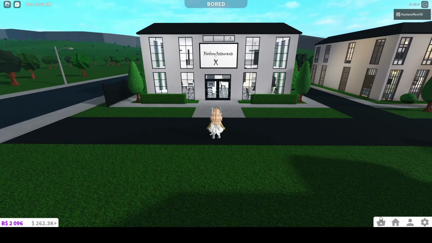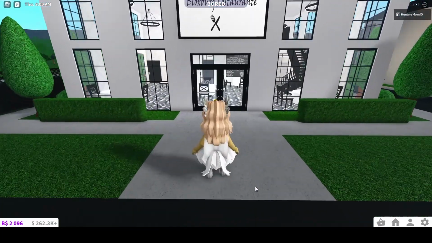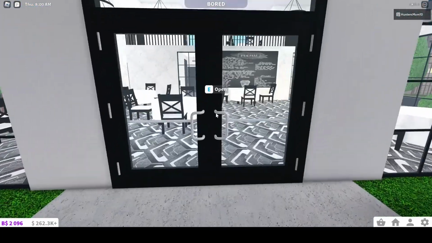We are back on the town map and we are going to be doing the Bloxburg restaurant, which is basically just a fancy restaurant, and I hope you guys enjoy. Okay, so we're going to start. I'm going to try to go in the first person.